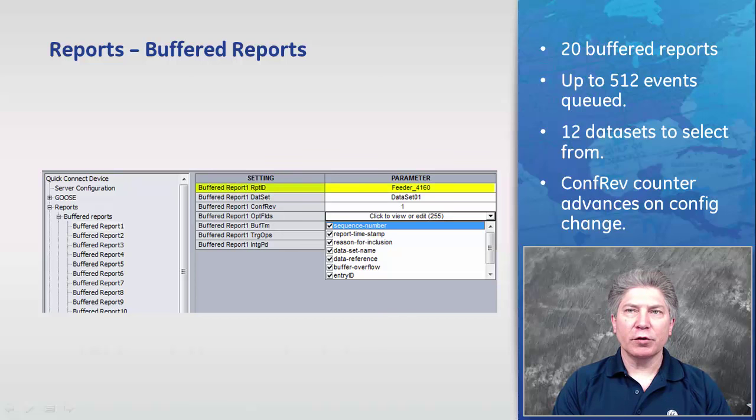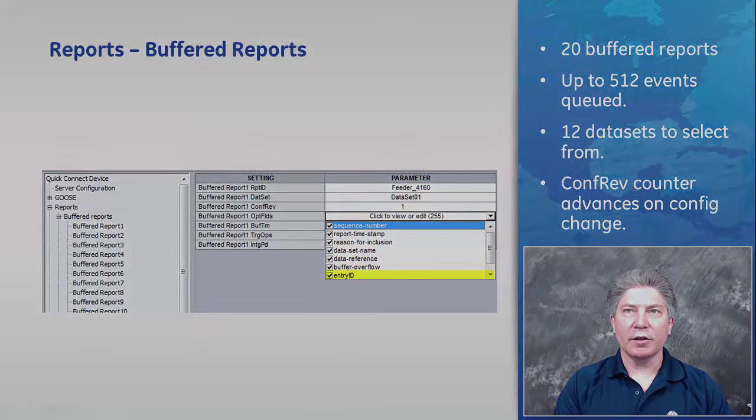So, the first field we'll look at is the report ID. It allows each report service to be given a user-specified functional name. The data set identifies which of the 12 data sets will be used to create the report message. The configuration rev is automatically updated when changes occur in this screen. The optional fields is a bit string that controls which additional fields are included in the report. So you can see here the choices are things such as sequence number, report timestamp, reason for inclusion, data set name, data reference, buffer overflow, and entry ID.